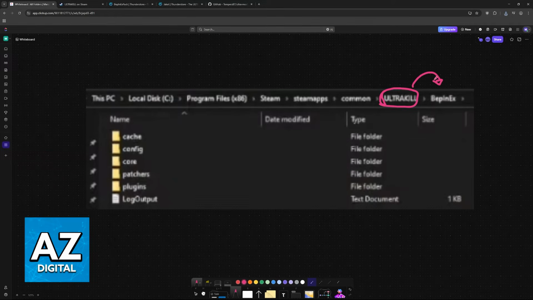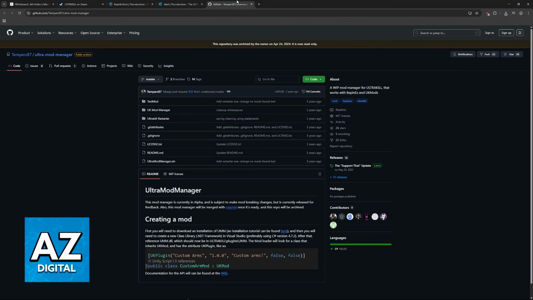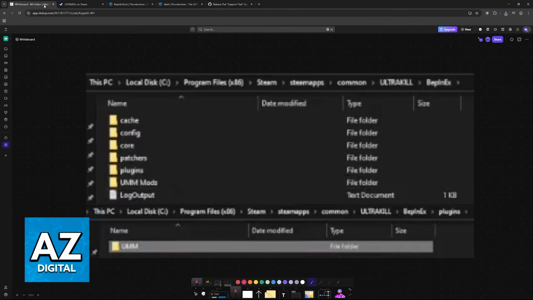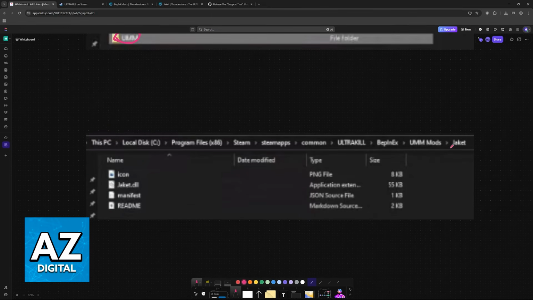Once you have BepInEx inside of Ultra Kill, you will have the plugins folder, and this is important. So now download the mod manager from GitHub by choosing the releases here at the right side of the screen and then downloading the zip. Then drag the UMM folder inside of plugins and then manually create a new folder titled mods or UMM mods inside of BepInEx. So once you have it set up like this, you can now download Jaket and drag and drop Jaket inside of UMM mods.